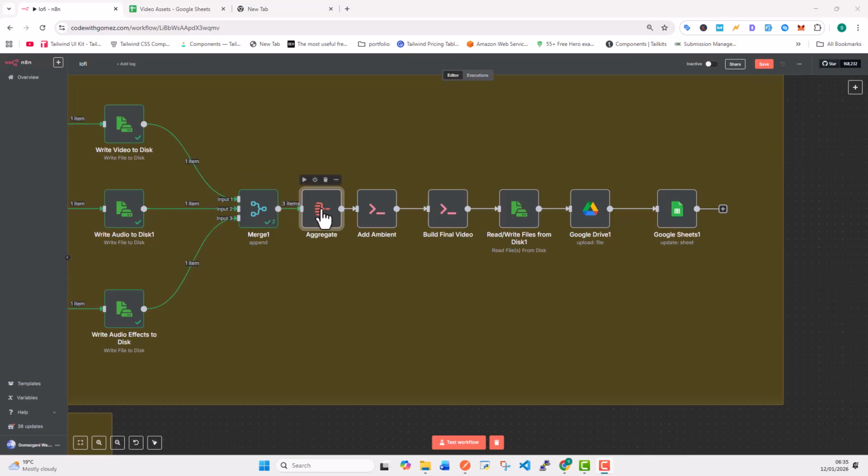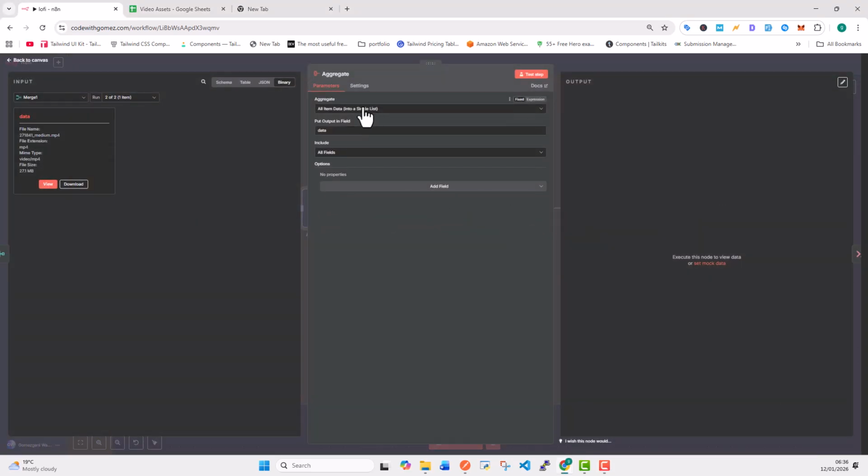But then we use the aggregate node to get input from multiple items. In this case, we have 3 items and put them into a single item. So if you see this, we are saying we want to get all item data into a single list. And then here we have the output field that we want. In this case, we want all our data to be in this data field. And what should we include? In this case, we have selected all the fields.